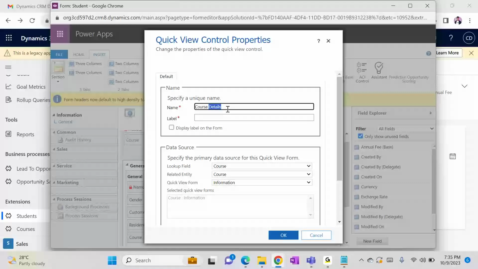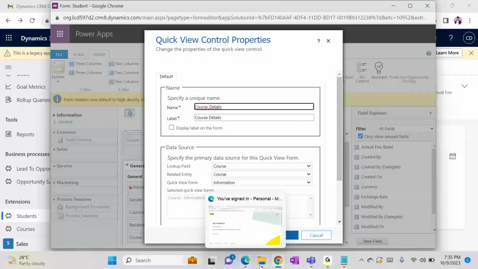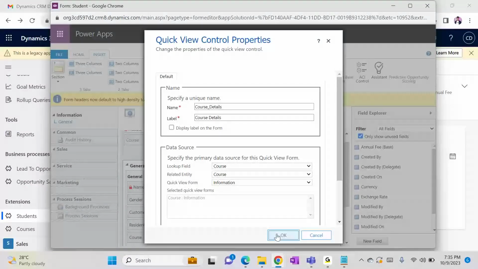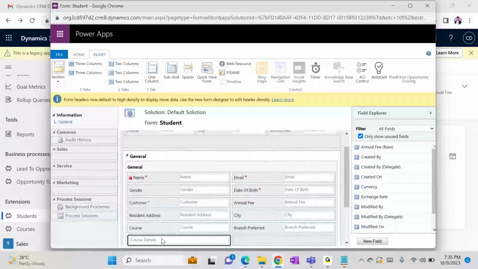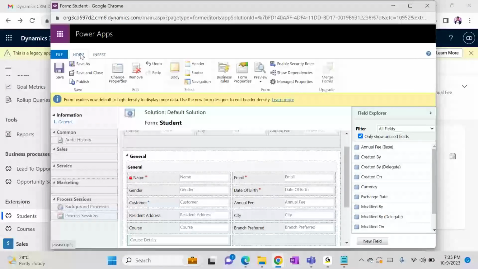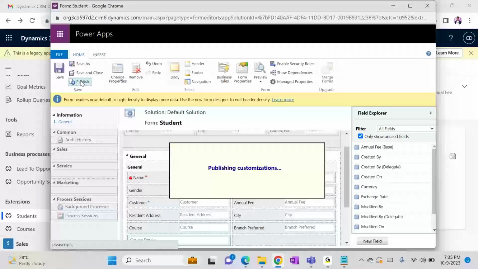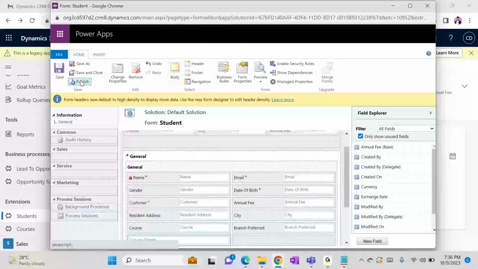We'll give the same name. This should not have any spaces. I will use this. Now this quick view form is added below the course field. Now let's go to home, click on save and publish. It's published.